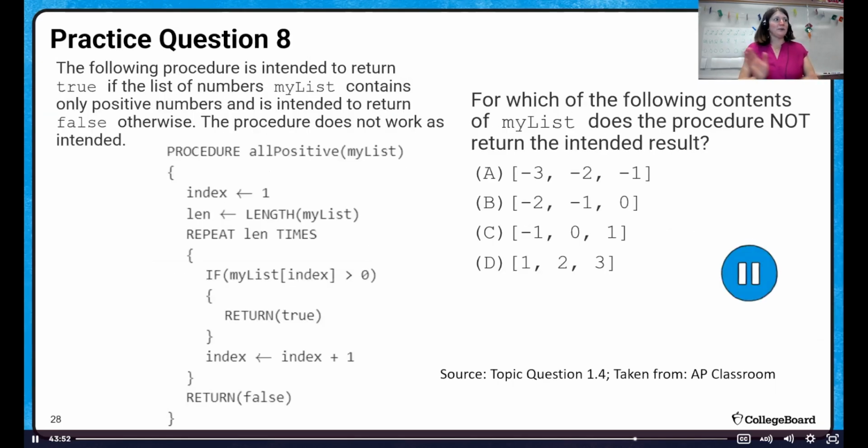All right, practice question 8. The following procedure, more text coding here, is intended to return true if the list of numbers in my list contains only positive numbers and is intended to return false otherwise. The procedure does not work as intended. Oh, here it is again. For which of the following contents of my list does the procedure not return the intended result?